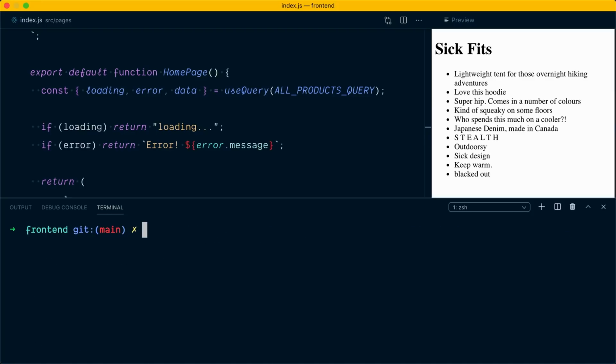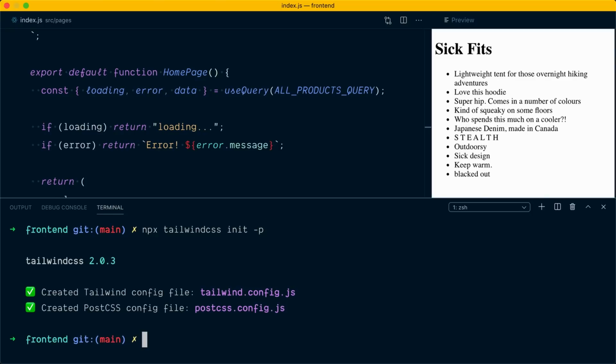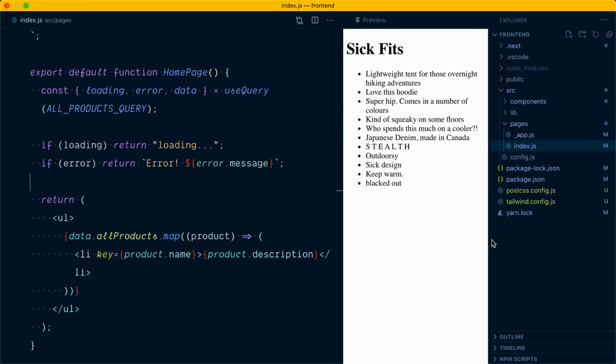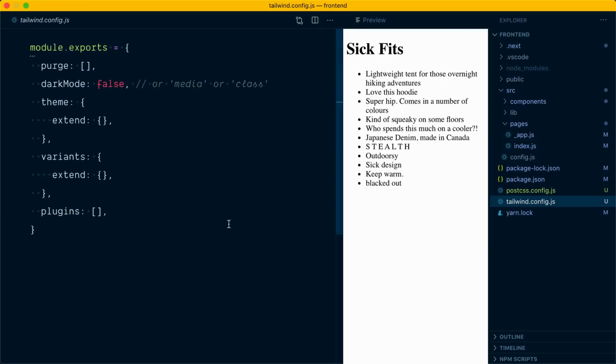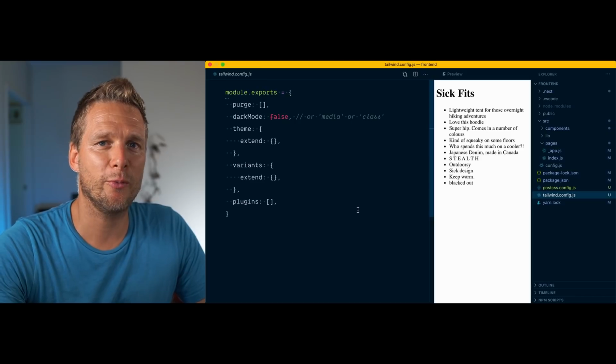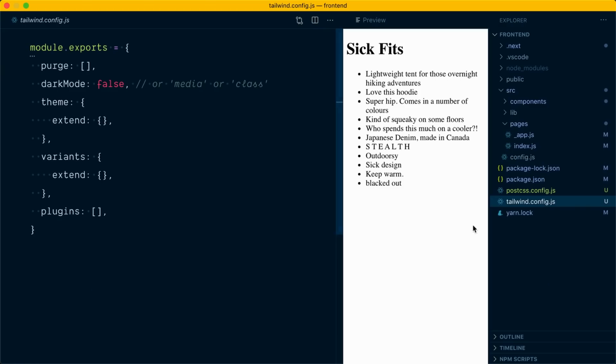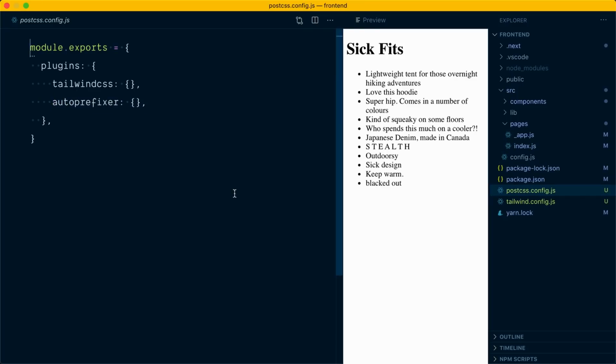Next, we need to generate two config files, one for Tailwind and one for PostCSS. Luckily, it's super easy. I can go npx tailwindcss init to generate a Tailwind config file, and I'll pass the flag -p to also request a PostCSS config file. And here we are, we have these two files created. So let's look at our Tailwind config file, and this is where we're going to come to customize the framework and add specific values in a minute. And if you look at our PostCSS config file, you can see that it's chaining two PostCSS plugins together. The first one is Tailwind CSS, and the second one is Autoprefixer to add vendor prefixes.